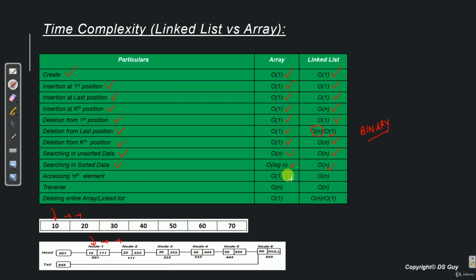The next operation is accessing nth element. So if we want to access the third element over here, we can directly access it via ARR3. So it is a constant time operation in case of an array. But there is no such functionality in linked list. If we want to access node 4, we have to start from head. So it will take order of n time. Now traversing will take order of n time in both the cases, because in both cases we have to access each and every cell or node, so that will take order of n time.